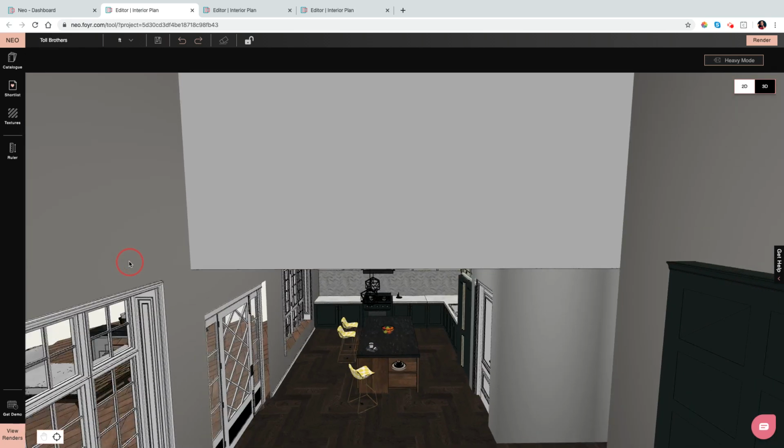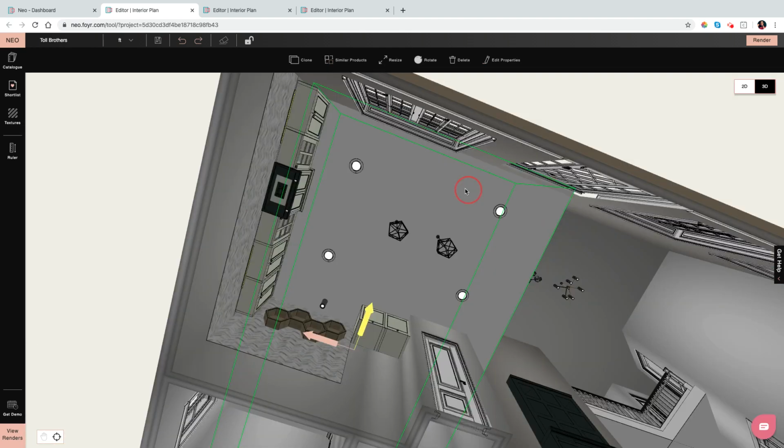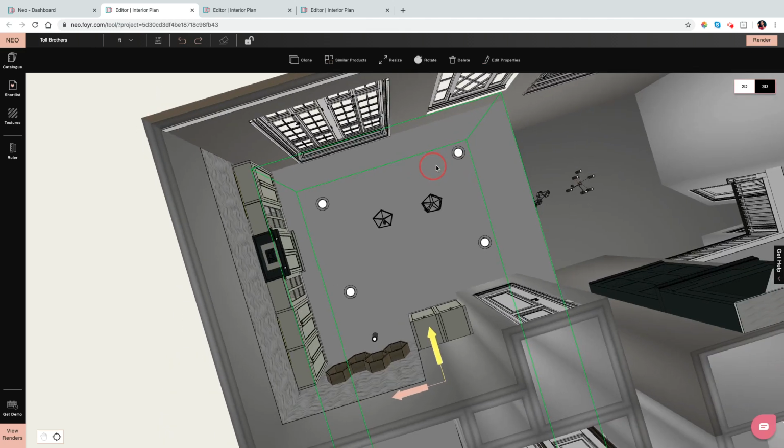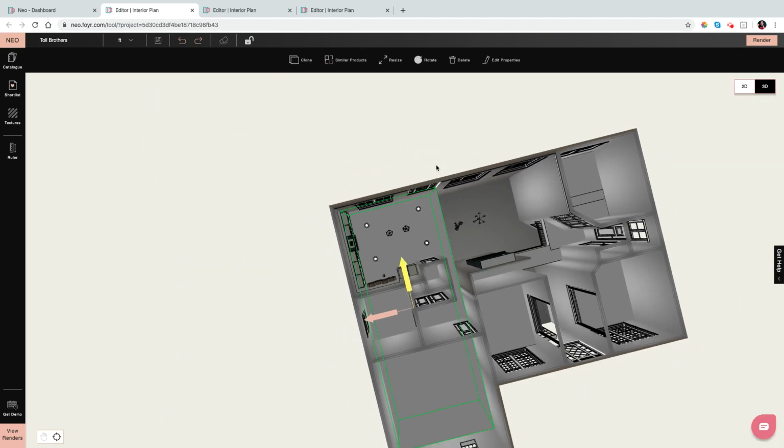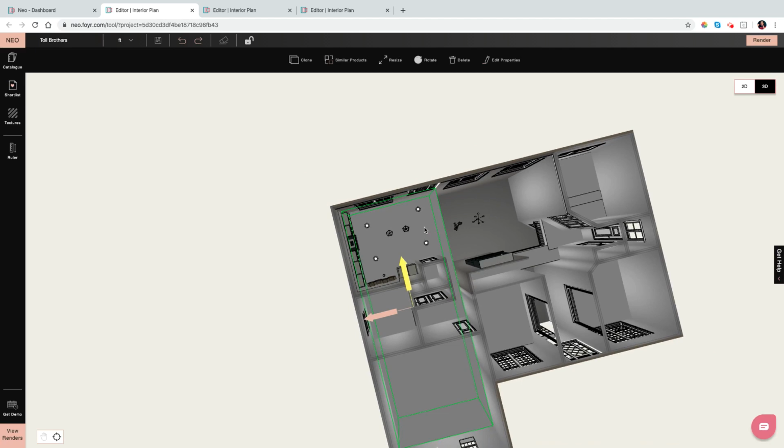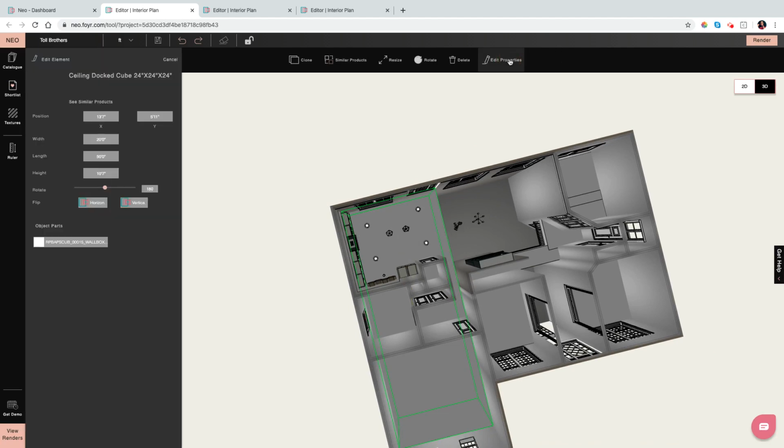And then you take a ceiling docked piece and you edit it to place it exactly where you need it to be in the space. So what I did is I flipped the space upside down so I could see it, and I zoomed out a bit. And then I placed it. It was a tiny little square. I placed it, hit edit properties, and then I adjusted the height to be 10 foot 7 inches. So that was as much of a drop as I wanted.